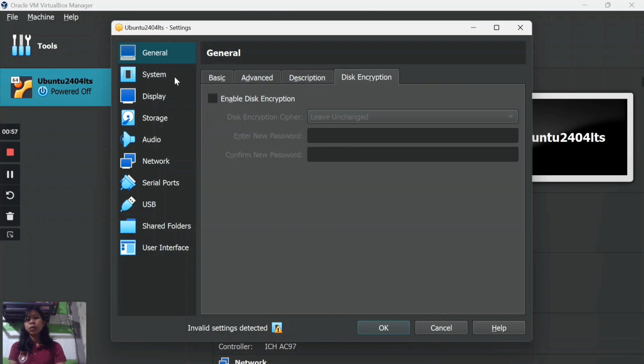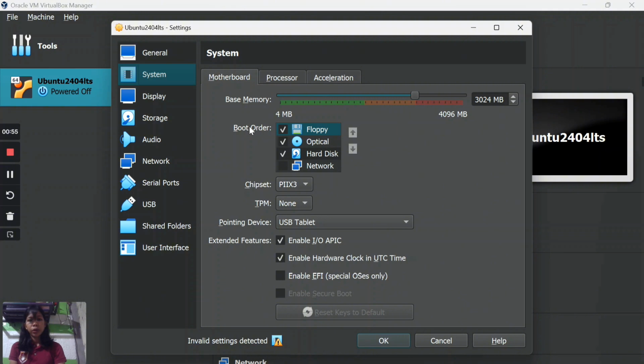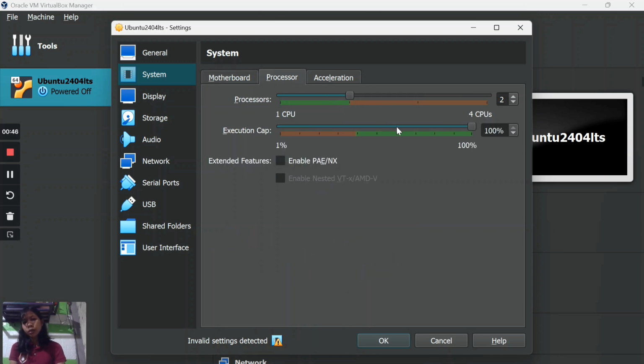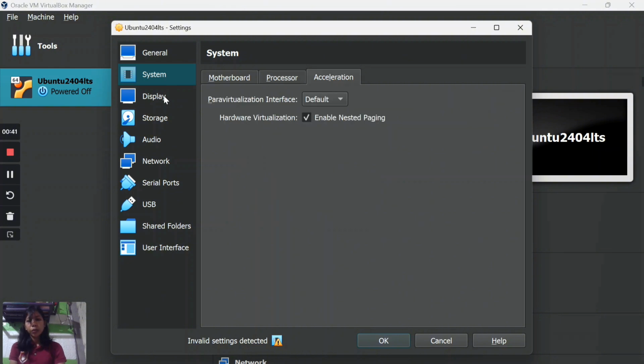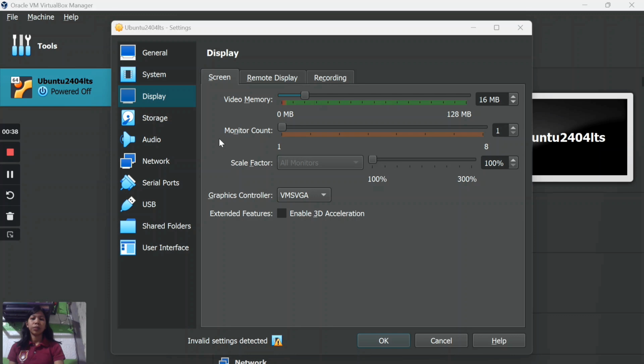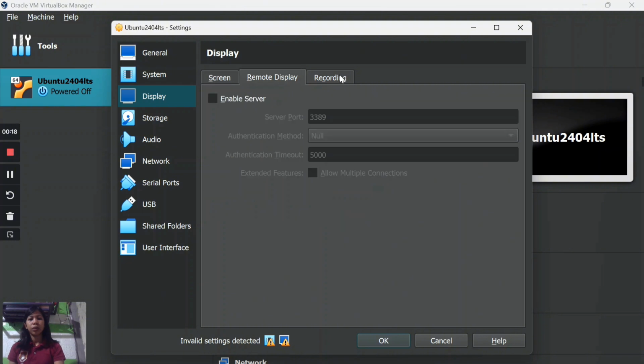Next, system: you can see here the motherboard, where I already selected the base memory, and then uncheck the floppy. For the processor, I selected 2, and then execution cap, and click enable. For the display screen, set video memory to 128 MB. For monitor count, select it, and then the graphics controller, which is VBoxSVGA, and then click storage.